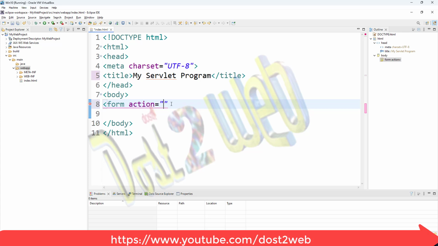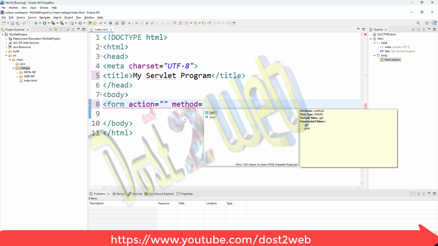Then there is something called method equal to. There are always two in method: get and post. Get we generally don't use, we use only post. The reason is that if you use get, the exact URL with whatever you type in the form, your name, email ID, password, everything will be visible in the browser. That's why people don't use get, because if you build an application and use it, attackers will try to steal the browser history and get the details from it. So we always use post.